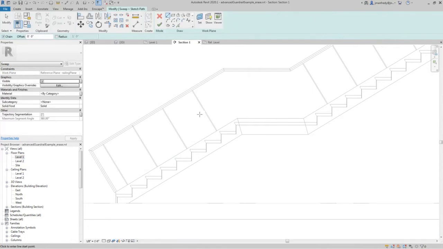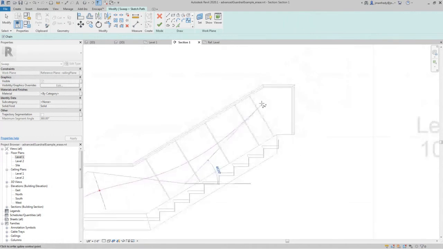Hit OK. And then using my drafting tool, I'm going to grab this guy, Spline. And let's say I started here. Maybe I draw it to here. I draw it to there. I draw it to there. Draw it to there. Maybe I terminate it right there.